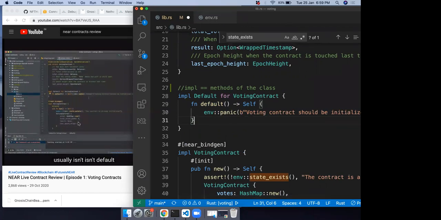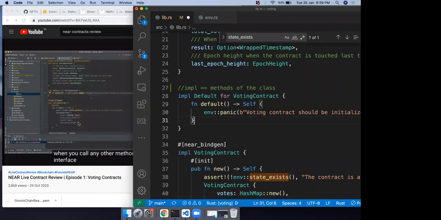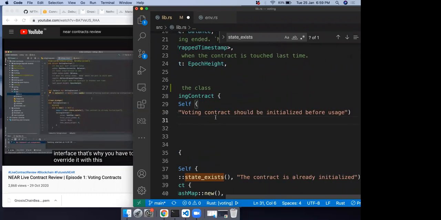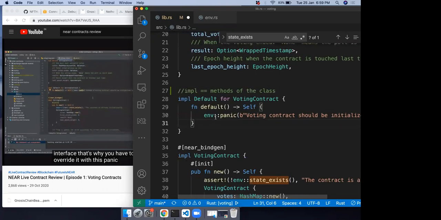Usually isn't default called automatically when you call any other method on the interface? That's why you have to override it with this panic. So yes, it basically tries to first read the state from the storage, from the state key. And if it doesn't exist, then it will call default. But if it exists, then it's not going to call default.